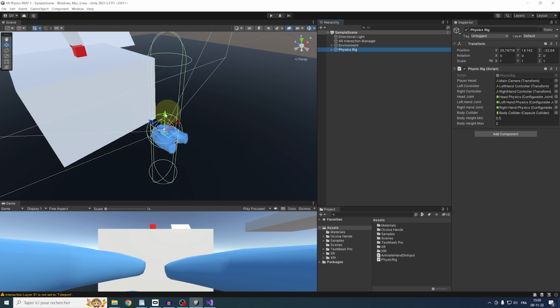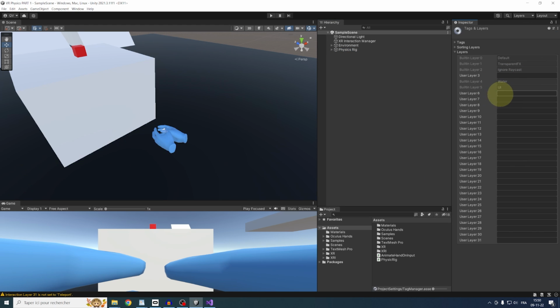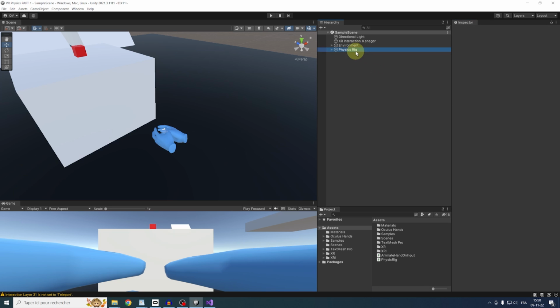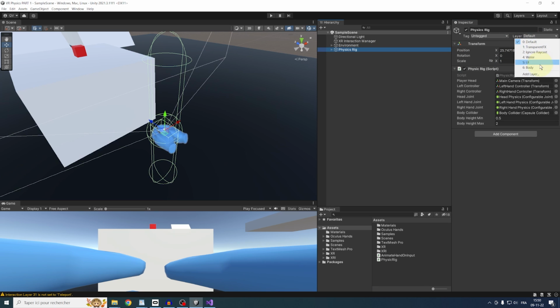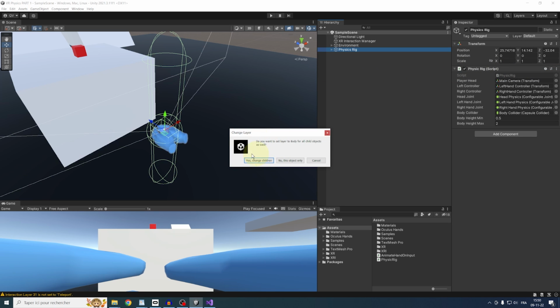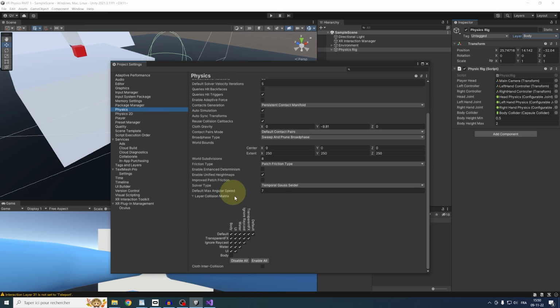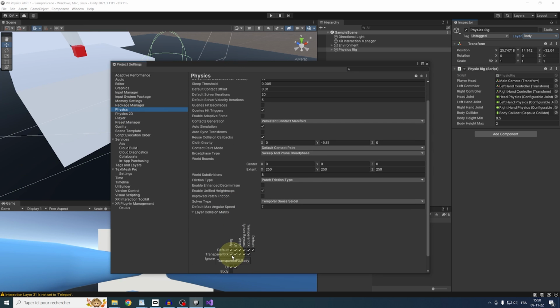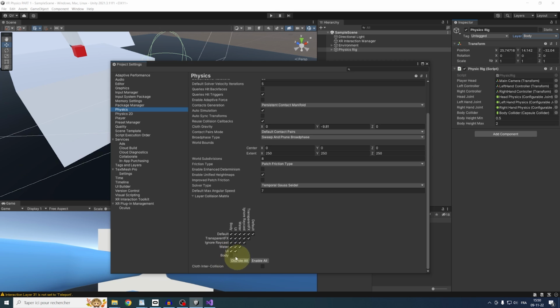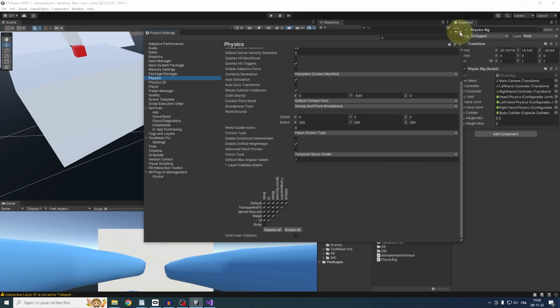So to fix this issue, we can go in the inspector here, click on layer, and create a new layer that I will call body. There we go. Now we can assign this layer to our physics rig. We can also say yes to set the layer to all of the children as well. And now if we go to edit, project settings, physics, we can remove the physics interaction between the body layer and itself over here. And now finally, let's close this window.